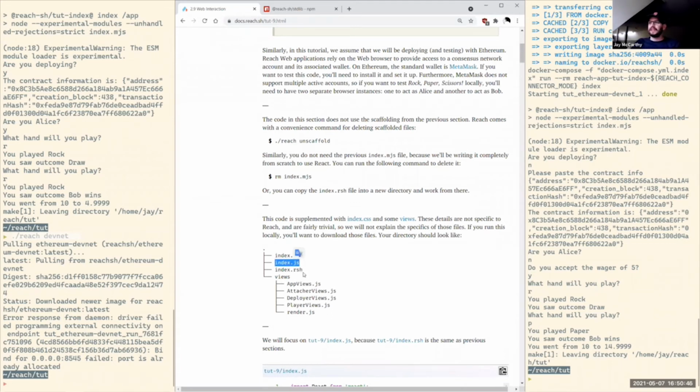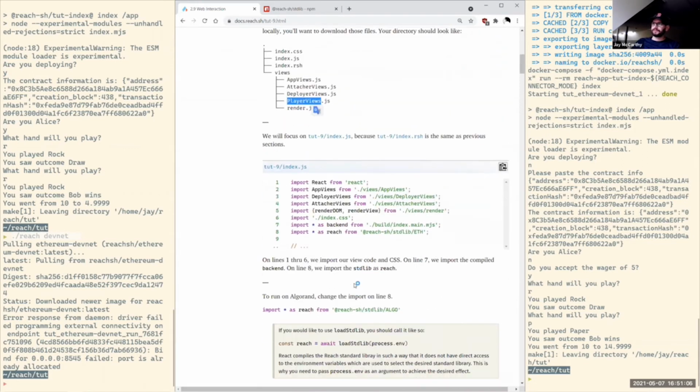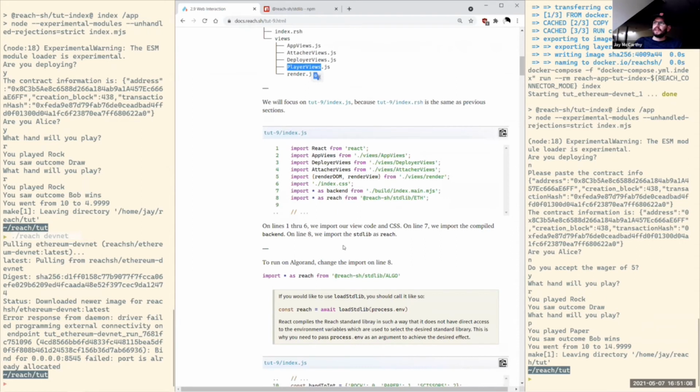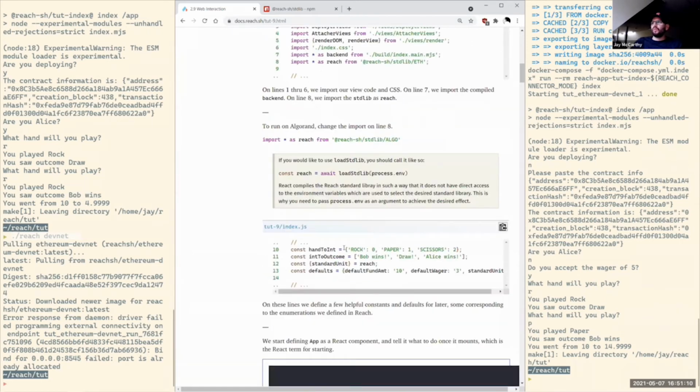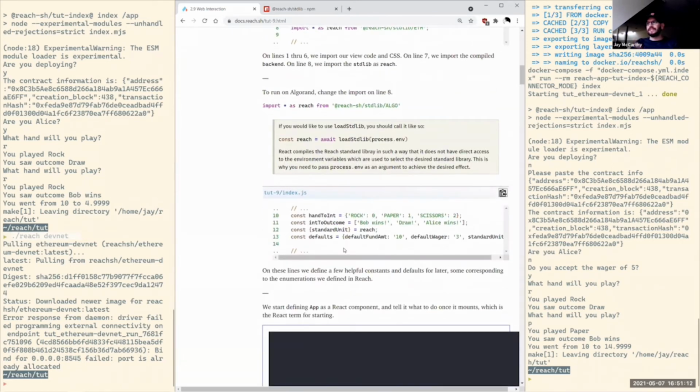And then in React, there's this concept called a view. In a view, you can think of it like a page. So there's a page for the application. There's a page for when you're the attacher. There's a page for when you're the deployer. And there's a page that's shared by all the players, whether they're an attacher or a deployer. There are certain components that are just normal JavaScript stuff, like having a mapping from hands to integers and from integers to outcomes.